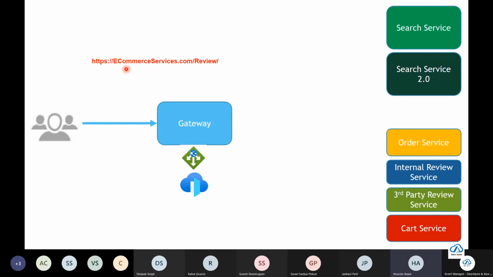And let's consider another scenario for the review service. As I said here, we have introduced the single review endpoint for the client, but we have changed our service architecture to introduce both an internal review service and a third-party review service. In this case, which of these services are going to be used to return data to the client when they request this URL?